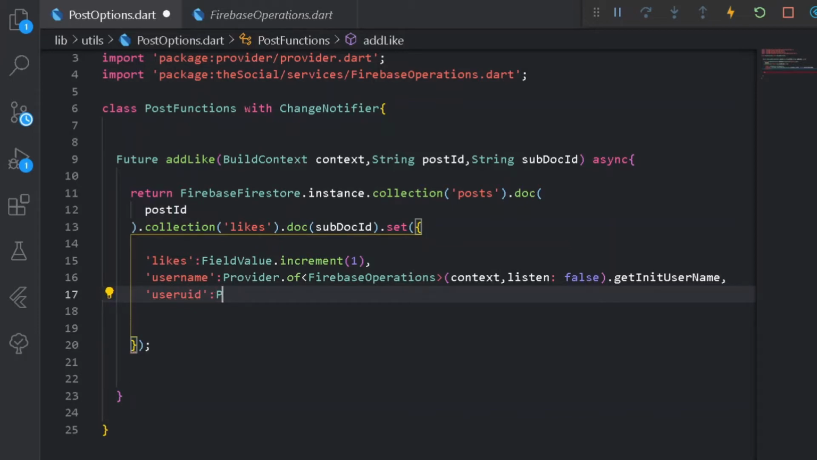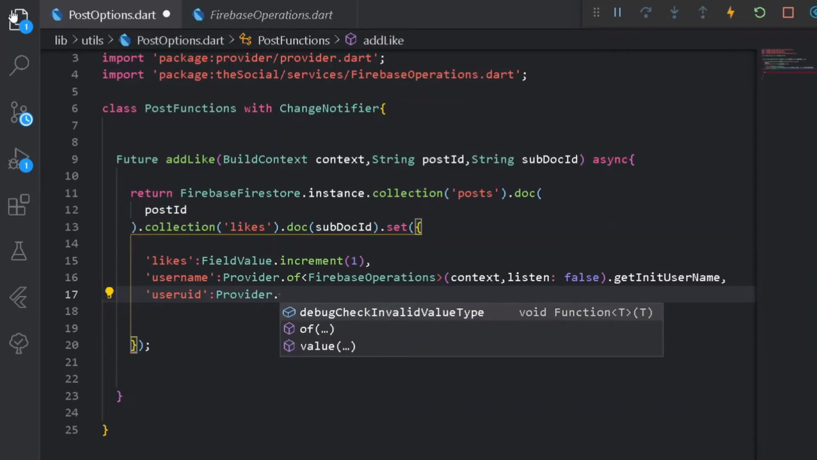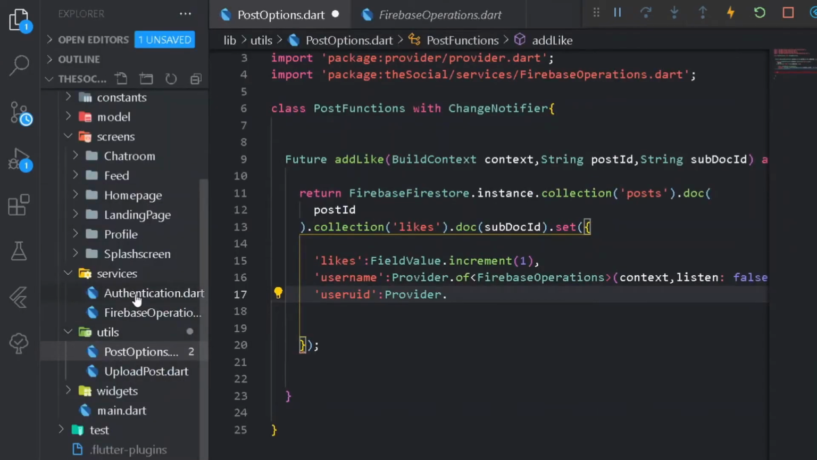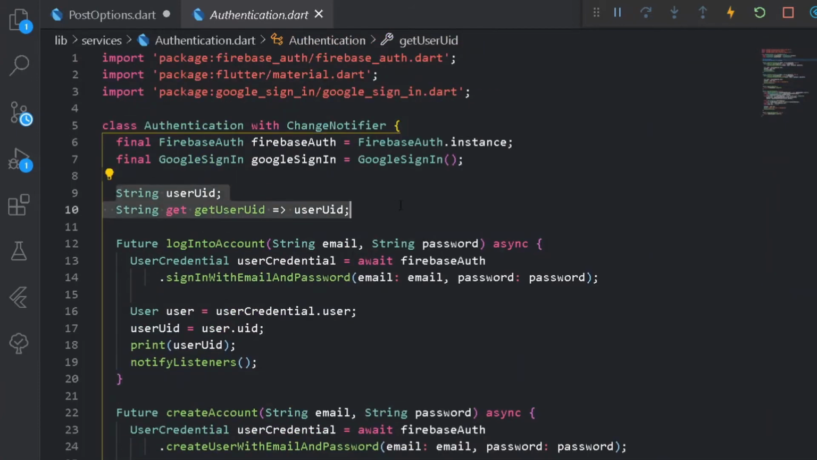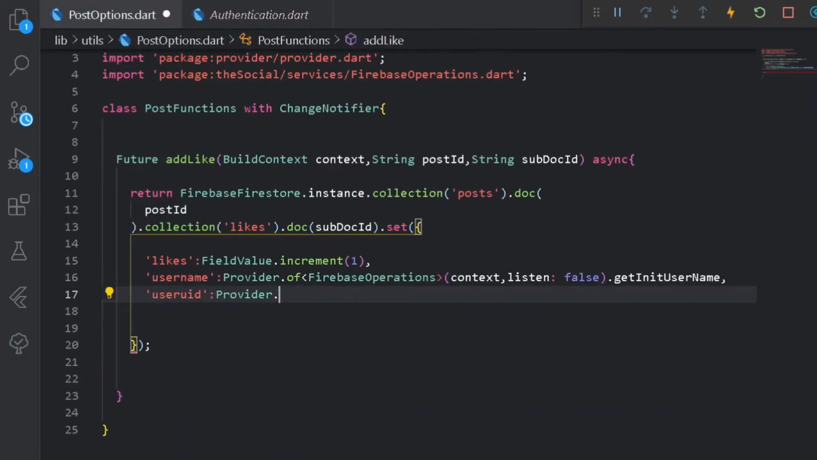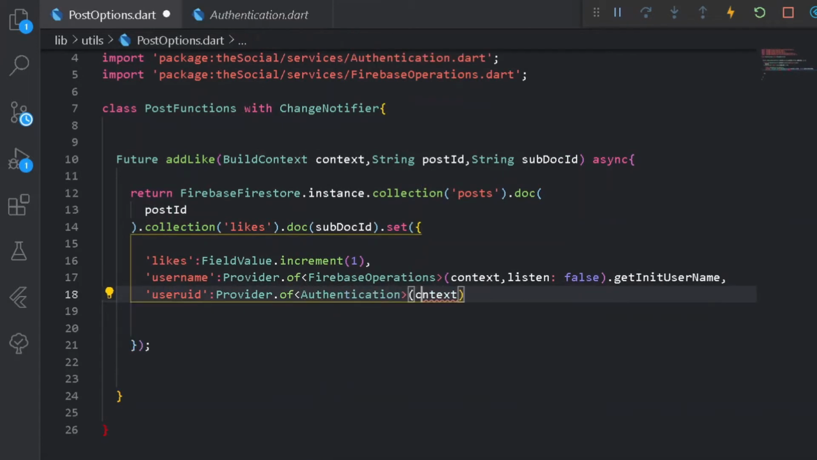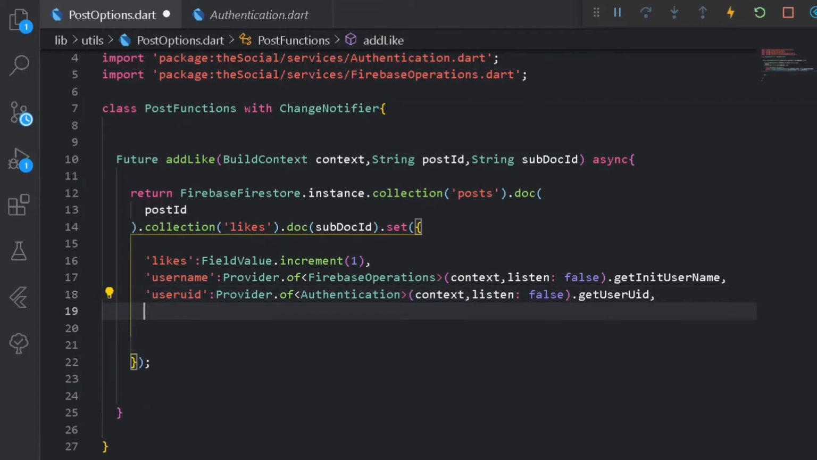For getting user UID I can take help from my provider's authentication class. Let me show to you my authentication class under services, and here you may remember we are getting a string UID which is getting from our login to account method, and similarly for the Google one. For that purpose I can have Provider.of for the context of authentication. Alright, context, and after that let's have listen property to false, and after that let's get the user ID. Easy. After that let's have user image as well.